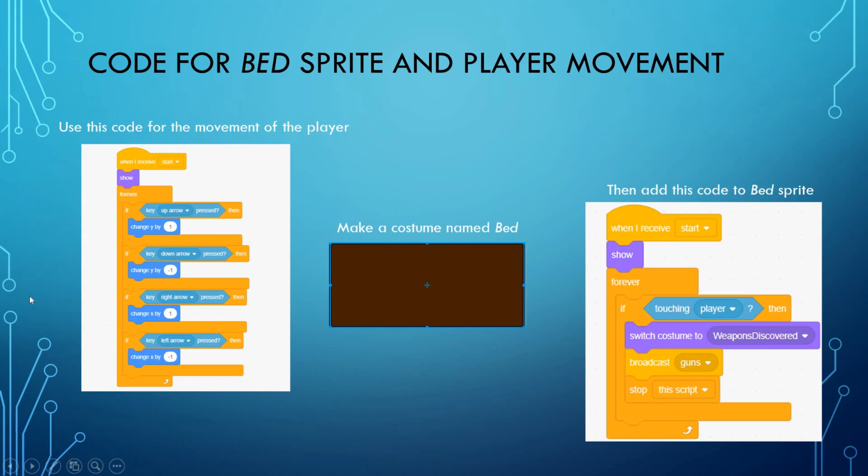according to the movement, and then we have to make a costume named bed in which the player will discover some weapons. Then we add this code to the bed sprite. That is, when the bed receives start, it will show, and forever, if it's touching the player, it will switch costume to weapons discovered, broadcast guns, and stop the script.